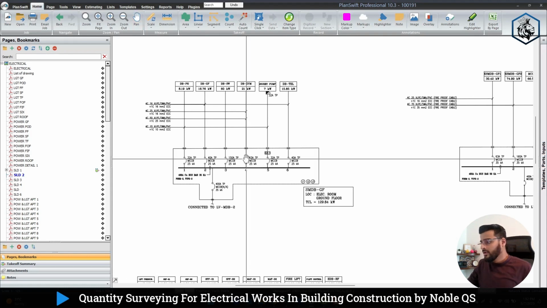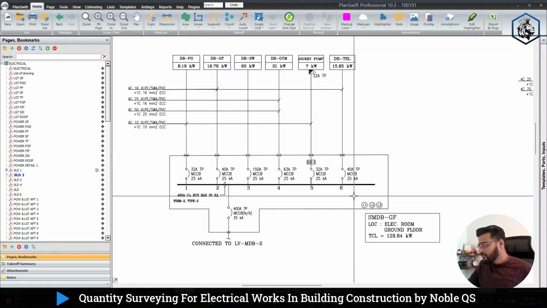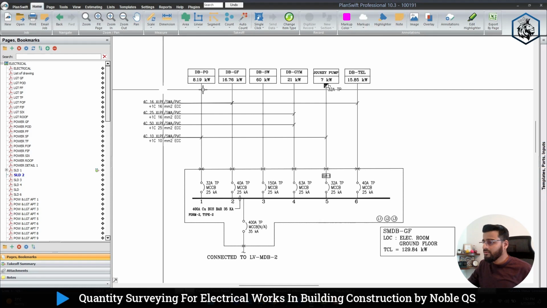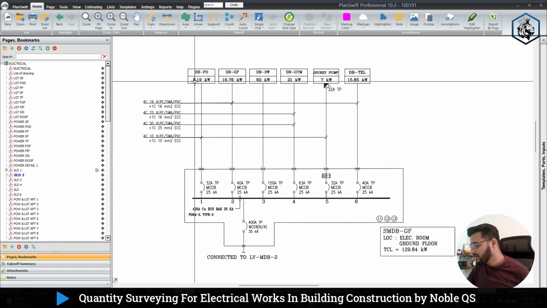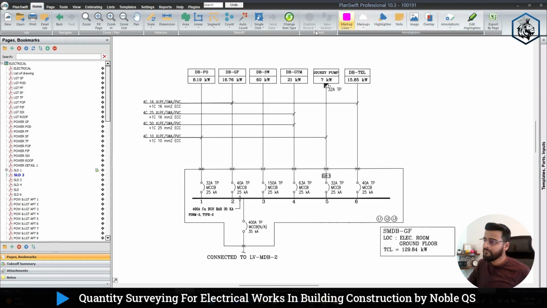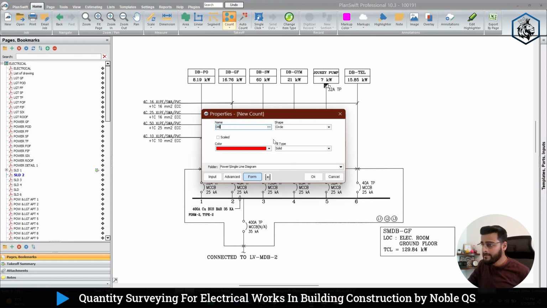So what you see on your screen is the SMDB ground floor, which we have already counted, and now we will count all these DBs which are connected through this SMDB. So I'll go to my counts again, and I'll write here DB PO. PO will be some place, or it is a podium. So we have this building, it has ground floor, podium, 6 floors and roof. The DB which is located on the podium will be fed from the ground floor.